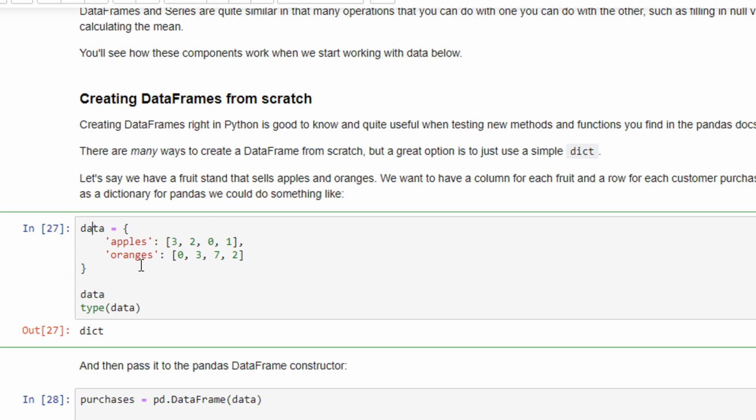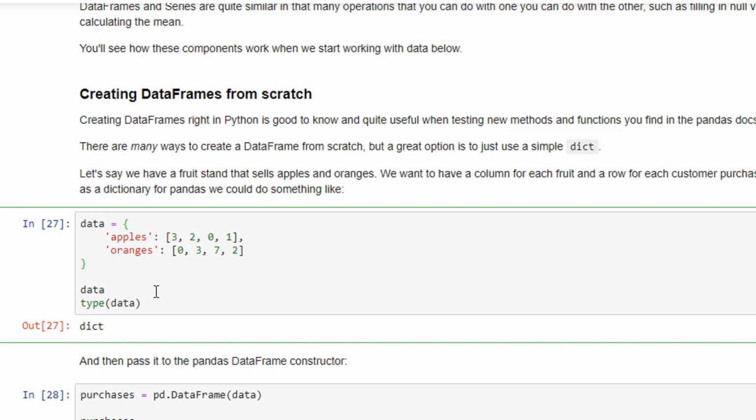So let us define a variable called data, which is nothing but a dictionary. How is it a dictionary? We have a key here and a value here. The key is a string and the value is a list of values. So I'm keeping apples and oranges, with 3, 2, 0, 1 and 0, 3, 7, 2, and then I close the curly brace. So this data becomes a dictionary.